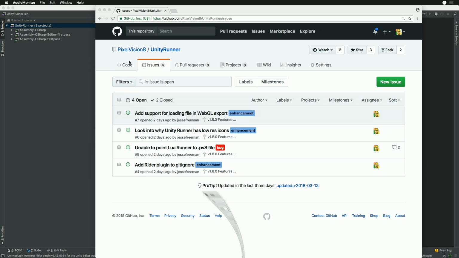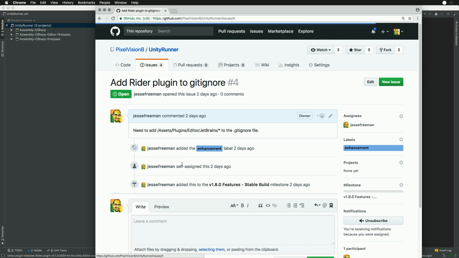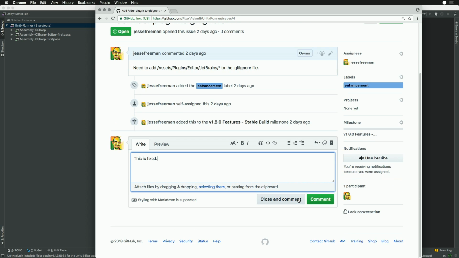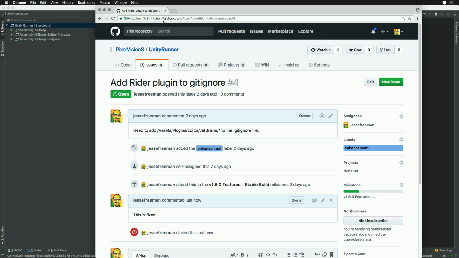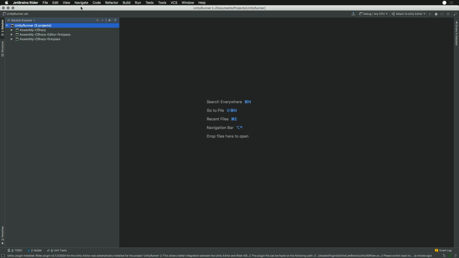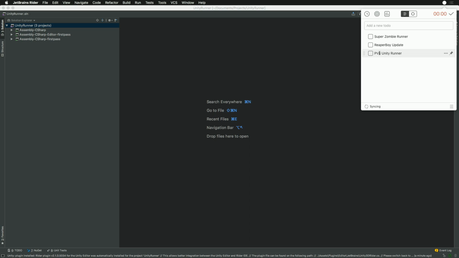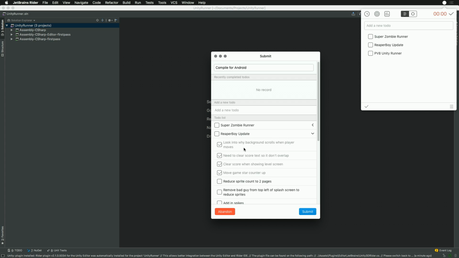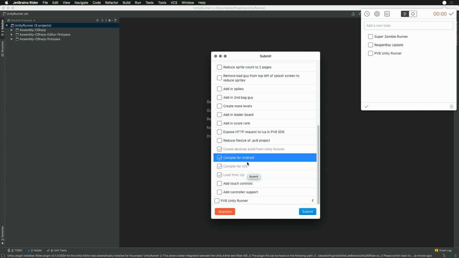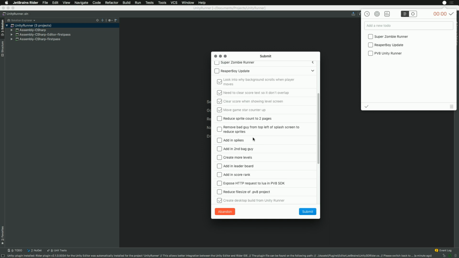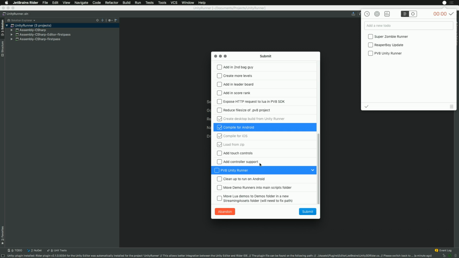So let's see, all right, we fixed this. This is fixed. And let's close out this comment. So the next thing I wanted to do real quick, well, the Pomodoro is over. Let's see, what do we want to do? We closed this out, Unity runner. We started working on the Unity runner, and we're also working on the Reaper Boy update.